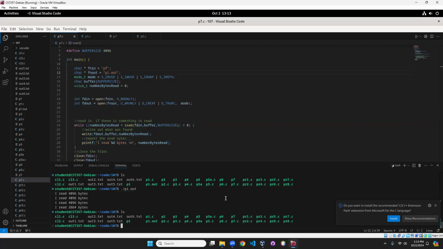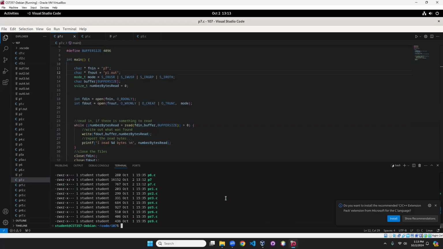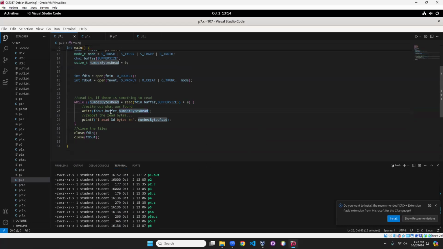It totally works. It won't work twice in a row, though, I don't believe, because I changed the permissions. Oh, nope, it leaves the permissions as is. When it's not creating, it leaves the permissions as it is. The mode is only for permissions on the create process. So I can run this a million times and it's going to copy it exactly. Is it the same number of bytes? 16,152, 16,152, it absolutely is.